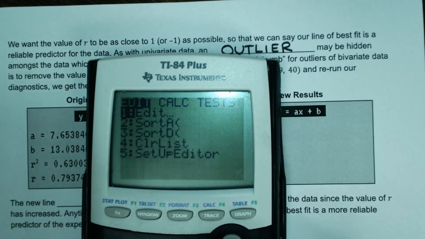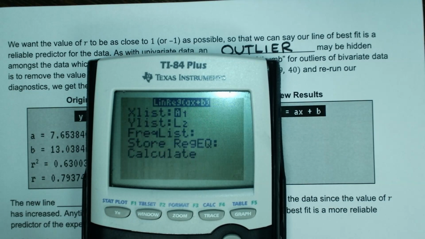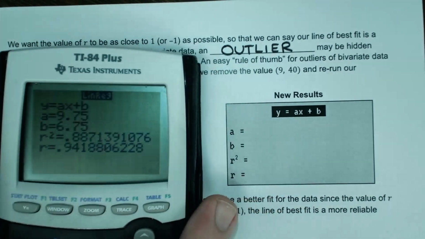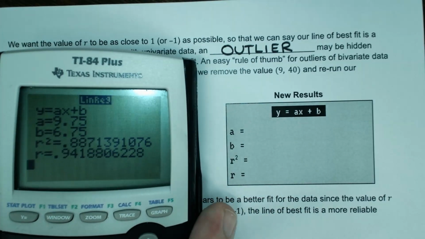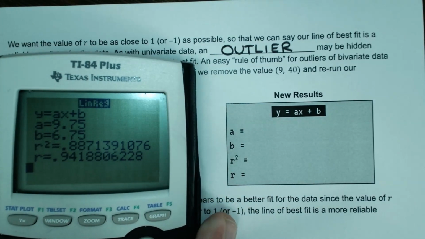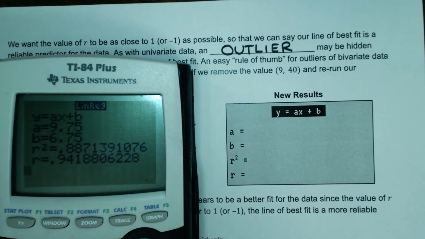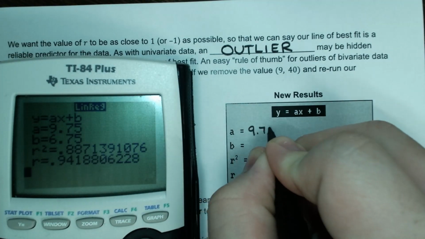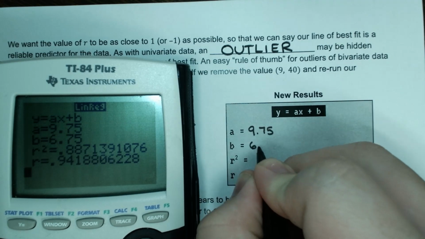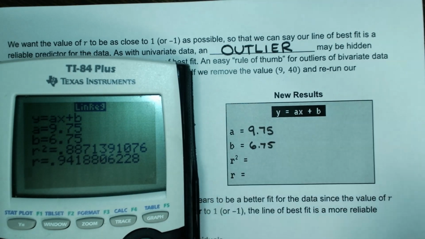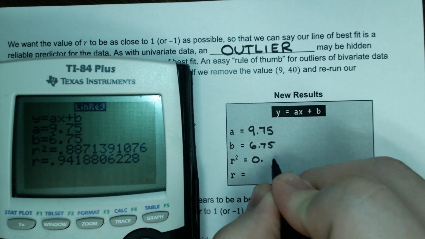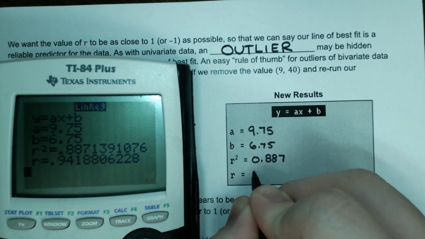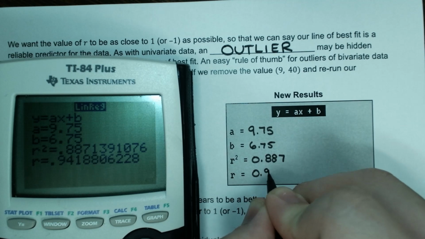And now, stat calc fourth option. We're getting a new line of best fit. And it gives us these numbers. Now, I usually say round to the nearest one decimal place more than what's in the data, but since this already just cuts off, let's just leave it as 9.75 and 6.75. For r squared, we've got 0.887. And for r, we've got 0.942.